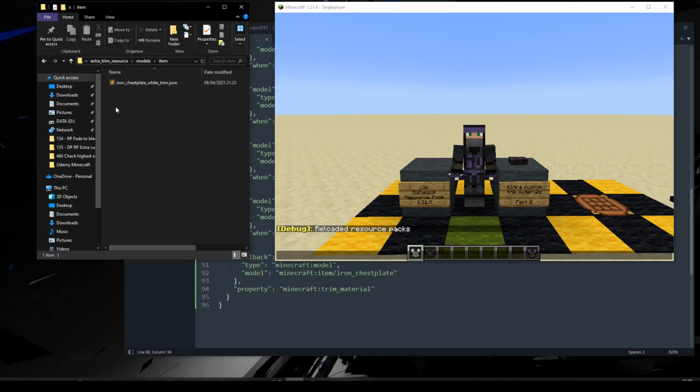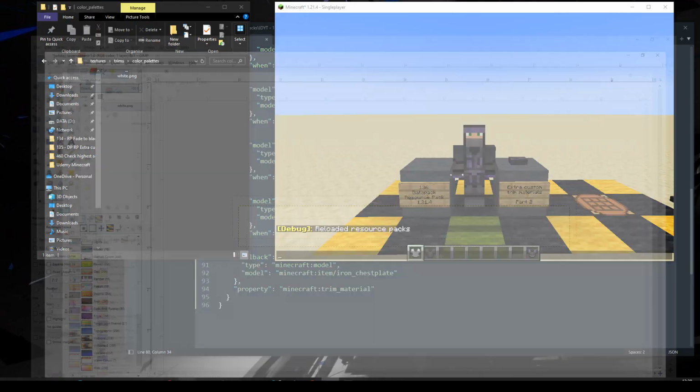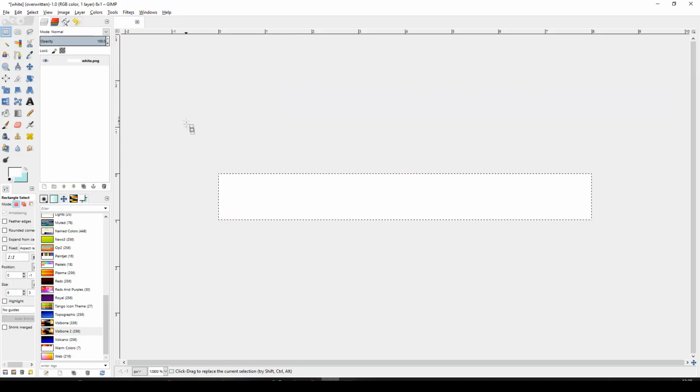So let's go to extra trim resource. Yeah, our textures, our trims, our color palettes, our white. Let's open up that. I'm not going to change the names or anything because otherwise we have to change the name in all the files. We're just going to change the actual picture. And let's pick a color.